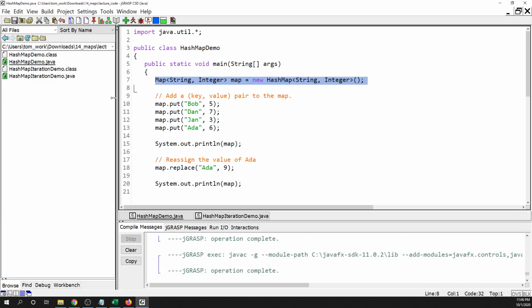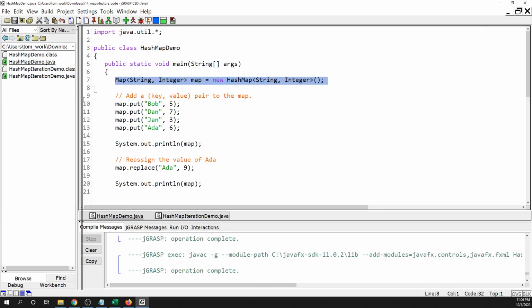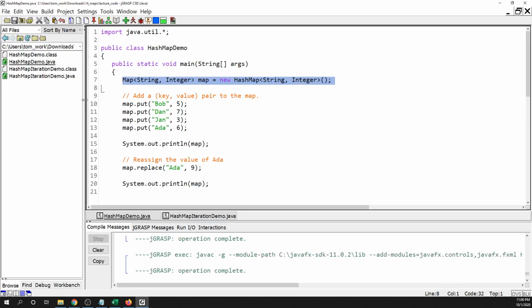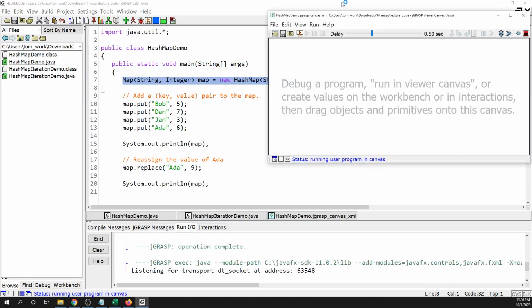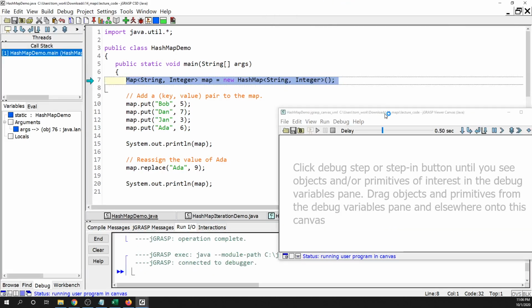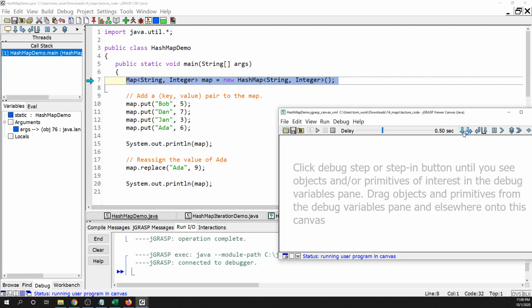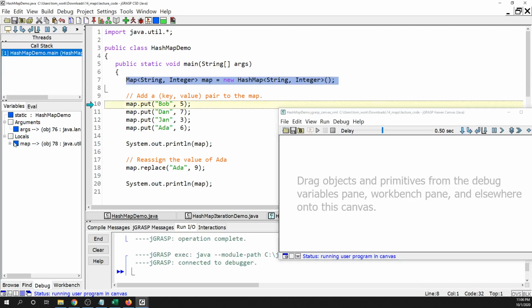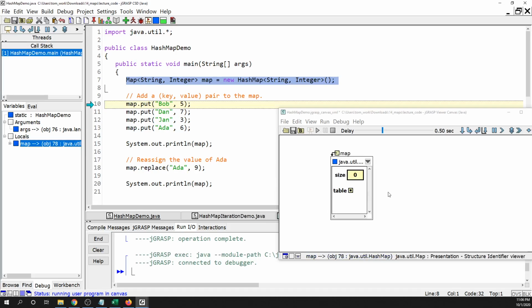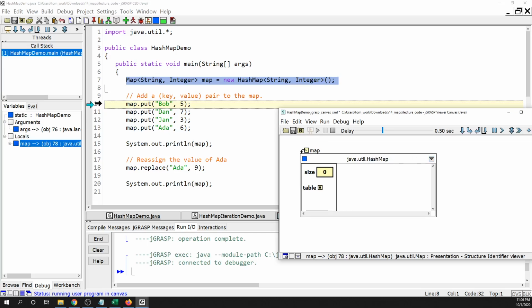So let's see if we can run this in Canvas and just kind of see what it looks like at the same time. So Control-Shift-R. I haven't tested this out, so hopefully it looks okay. So when we create our map, it looks like that. So far it doesn't look great, but let's go ahead.